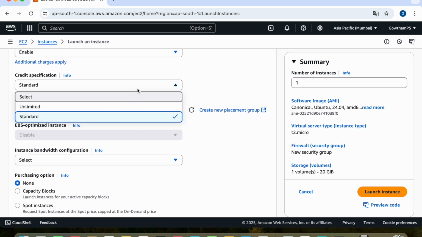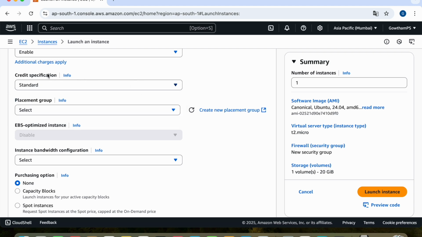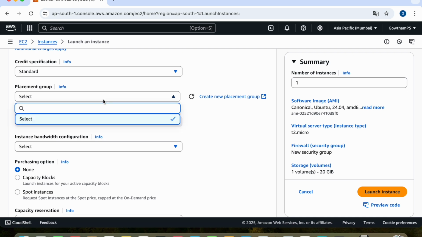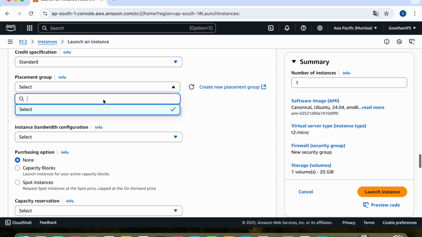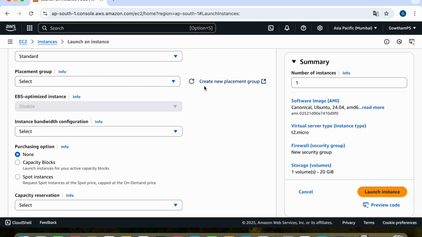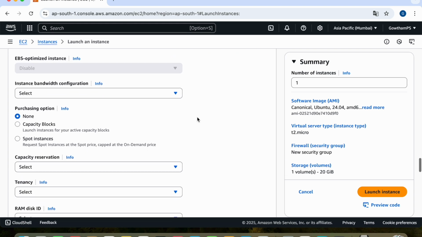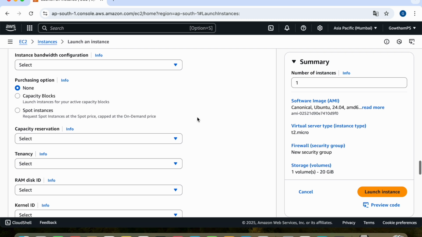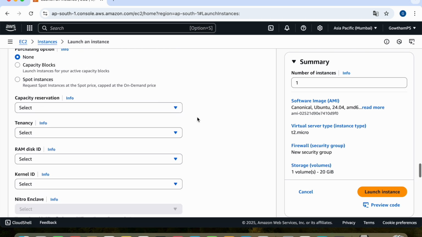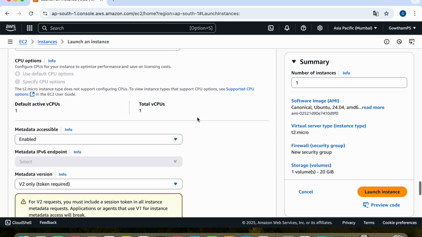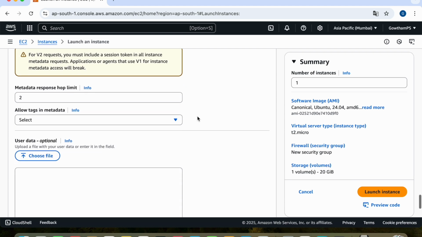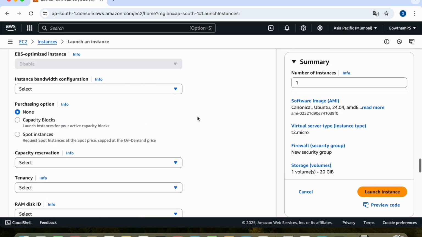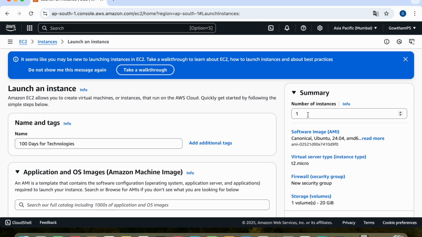So I'm going with standard. We will learn about this when we learn about the pricing being offered. Placement group, I have not created one, but for now it is not required for us. Others I'm going by default. Right now I just need one instance for testing purposes, so I'm going with one.